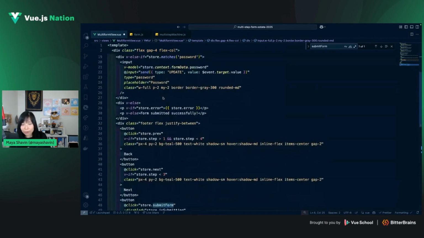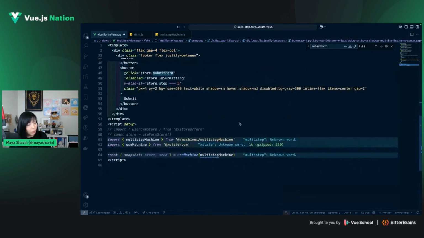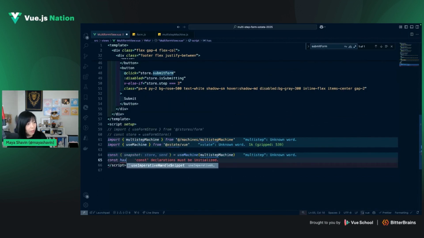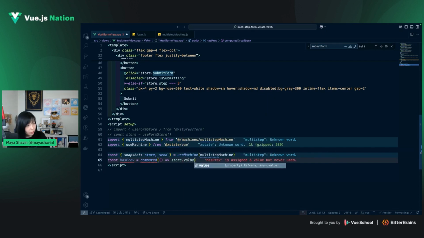And now I need to handle the set previous and next. So here, store previous or store next. First of all, I need to handle the if here. I want to make sure that I only display the back button if it has previous, which I will do with computed, and I'm not doing the store step here. I'm doing the store dot value, but matches.